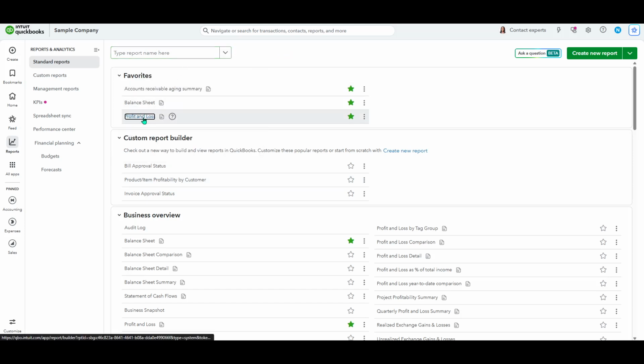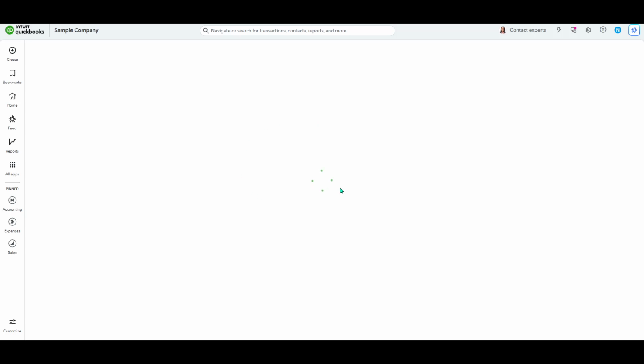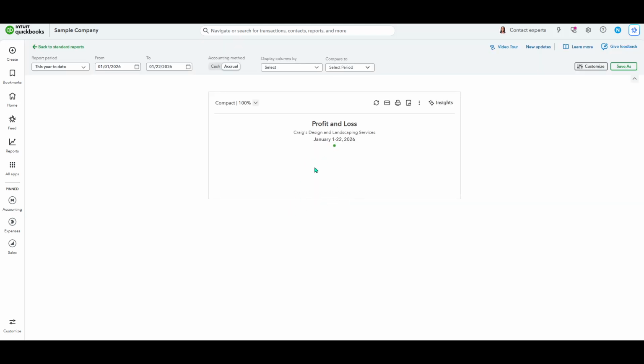Now, find Profit and Loss in the list and click it to run the report. Depending on your data size, it may take a moment to load. When it appears, you'll see income at the top, followed by cost of goods sold, expense categories, and finally your net income. This layout helps you understand your profitability at a glance.